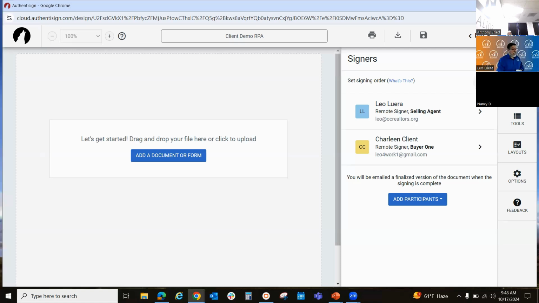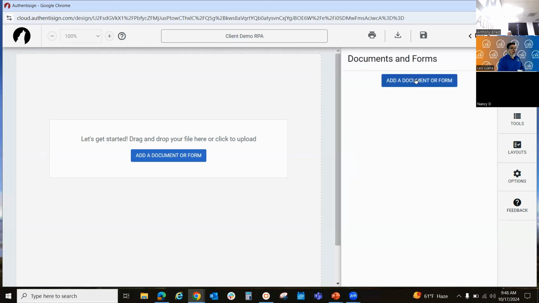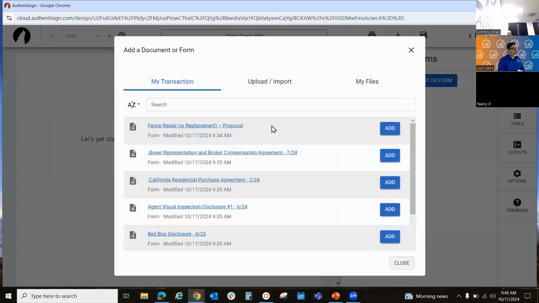Okay. So that's the signing order. Now we go into documents. Now we add a document or a form. Yeah, you see it there and you see it there. It's the same thing. Now we pull the documents straight from the transaction. All the documents that are within Zipforms, this particular transaction, you don't have to pull it up.